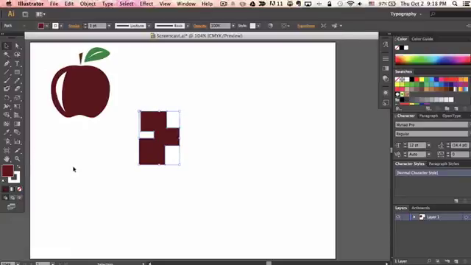So the Shape Builder tool is useful in certain respects, but sometimes you don't want to have it become one solid block of a shape.